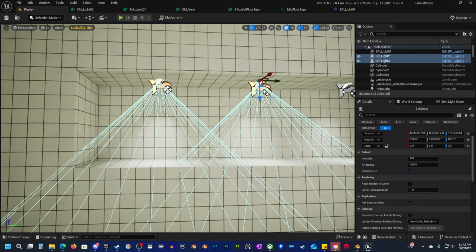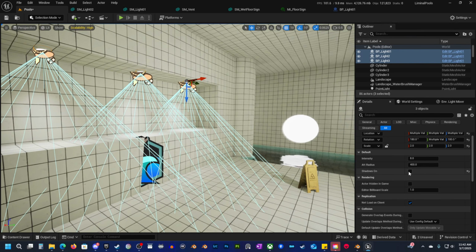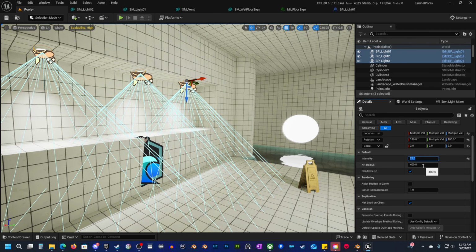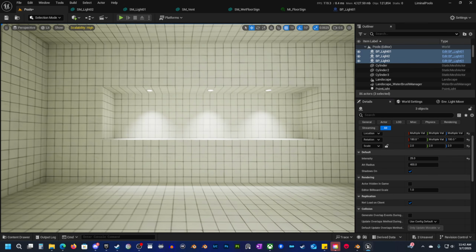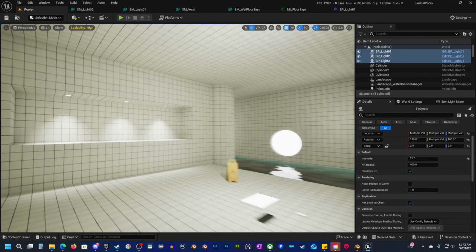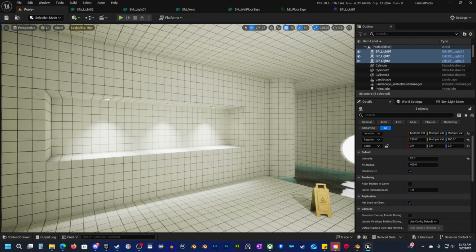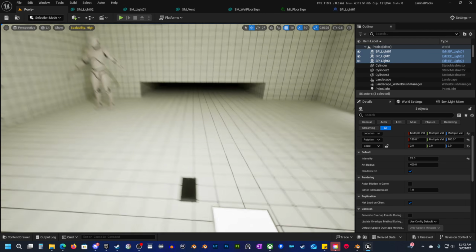Now I can select all of my lights, and if I don't want the shadows on, I can turn the shadows off. If I want to increase the intensity of the lights, I can. I can change the attenuation radius very easily. So it just gives me a little bit more control there. Okay. Now let's also add a vent here.